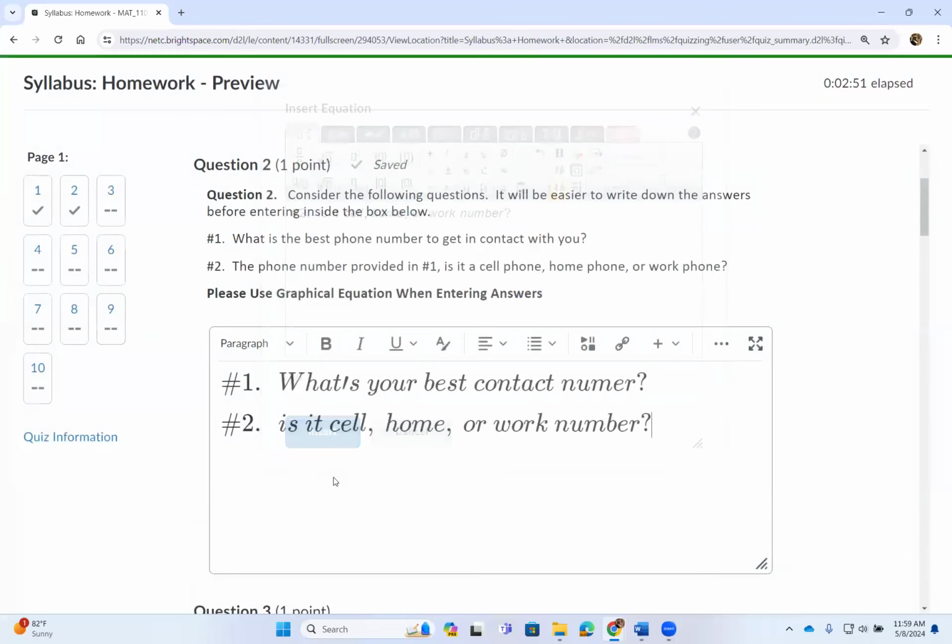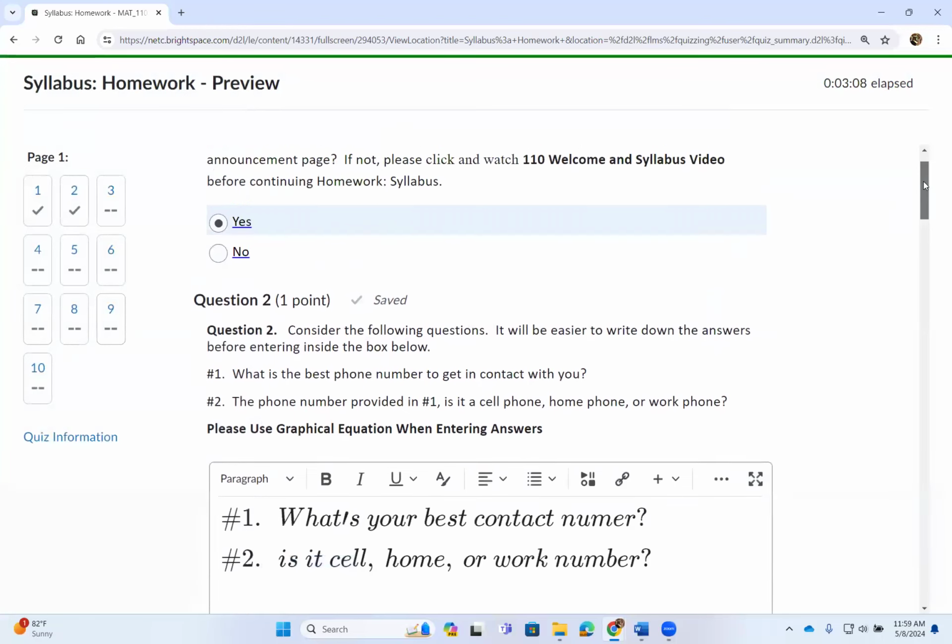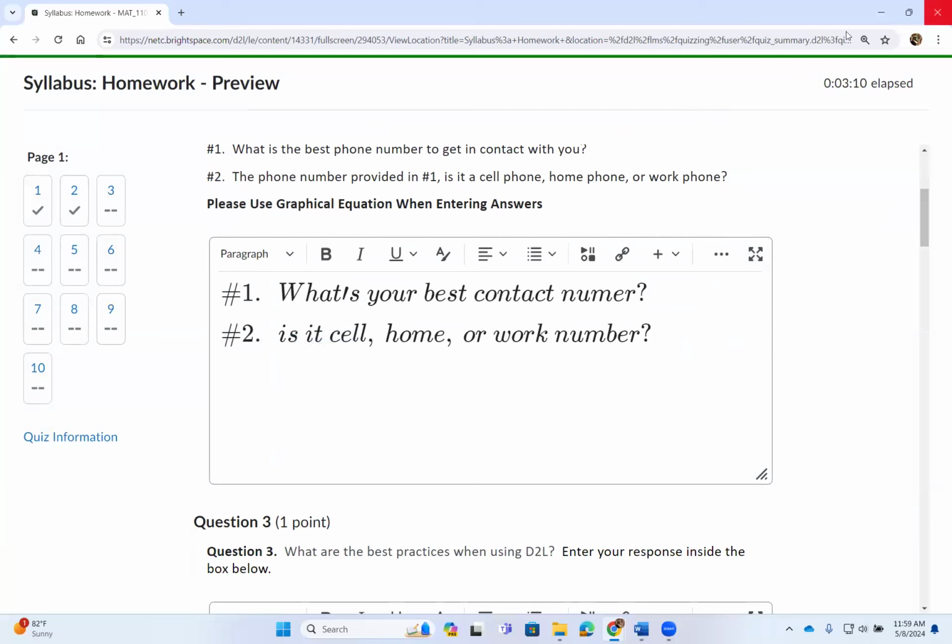You click on insert. And every time you enter something inside these boxes, your answer is automatically saved with a check mark. So if you cannot finish your homework in one sitting, you can just simply exit out. Do not submit unless you're ready to submit. You can simply exit out and come back in here again.